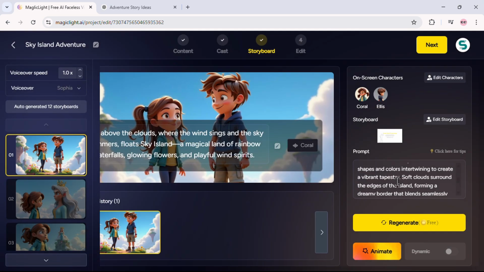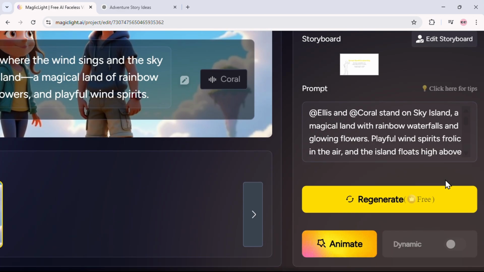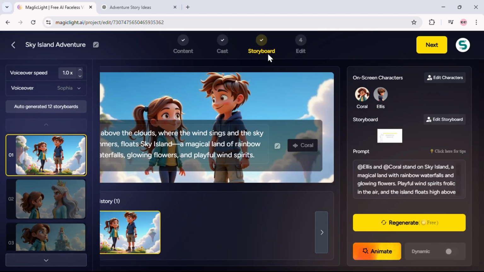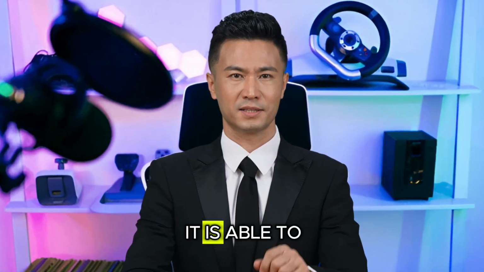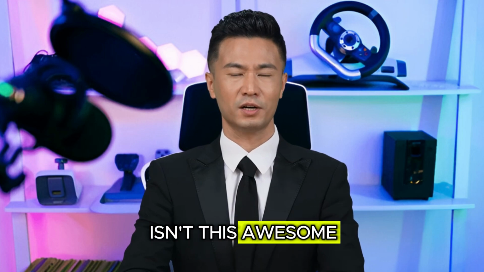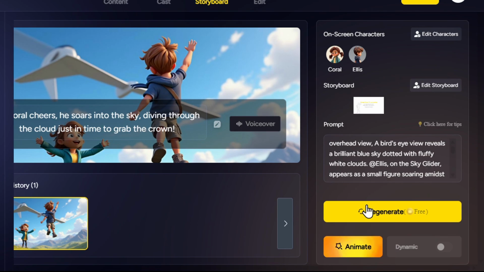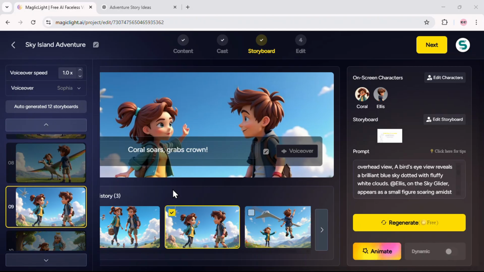And here, you can see the prompt used to generate the image. You will notice in the prompt that it has used this phrase, which is basically making the AI understand that you want to generate a scene with this particular character. This is why it is able to generate consistent characters in different scenes. Isn't this awesome? Now, if you are not satisfied with any of the scene images, then you can simply click on the Regenerate button, and it will create a new scene image for you.